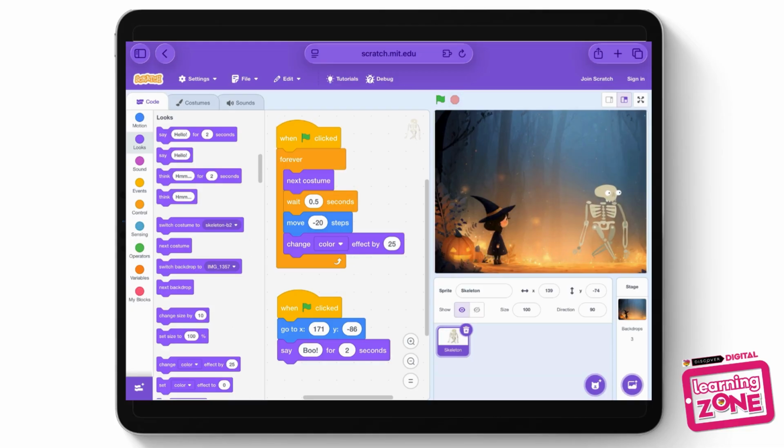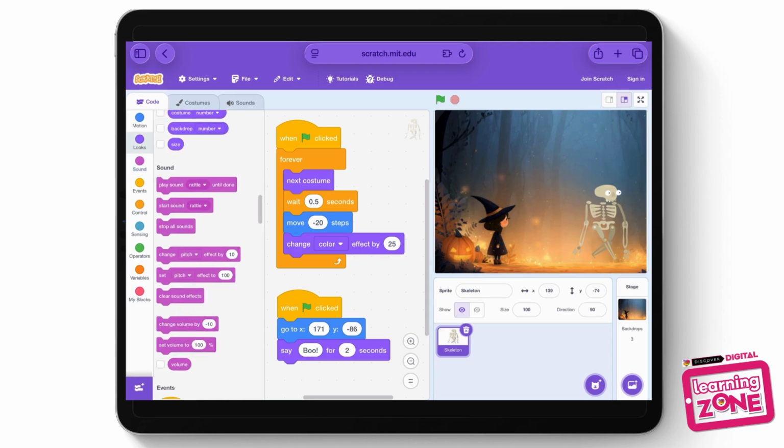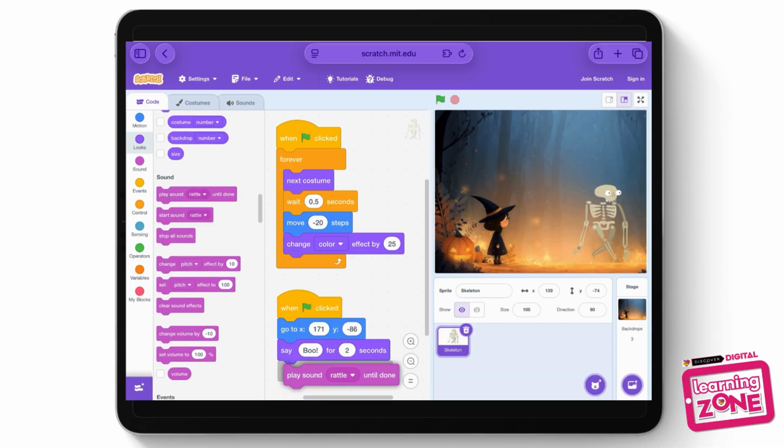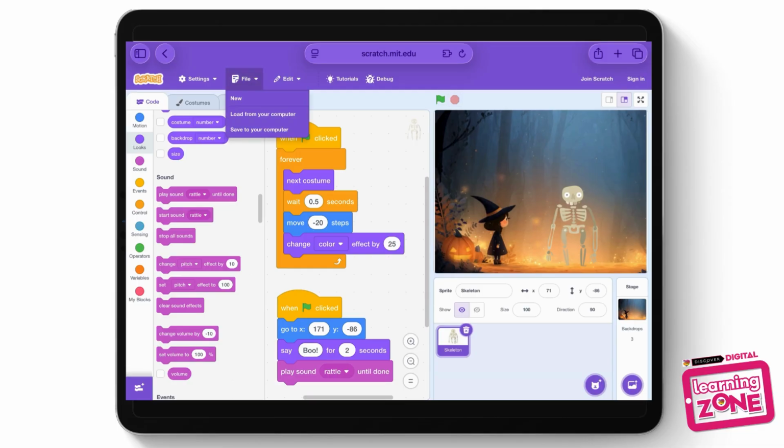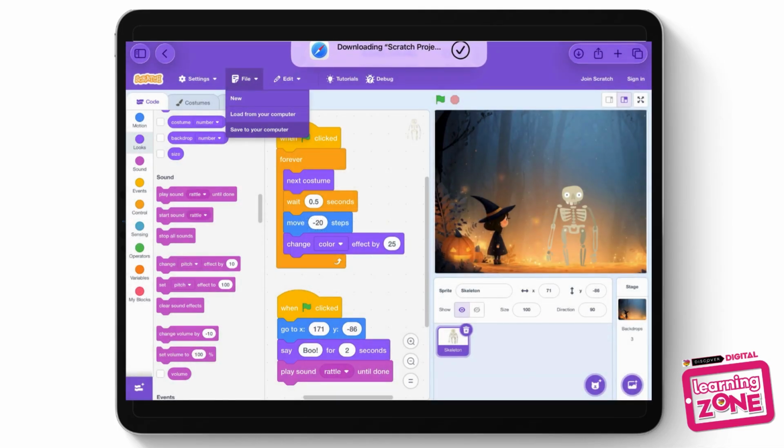You could also add in some sound effects using the sound blocks and do a little sound when it comes in. Let's do this one and see what the rattle sounds like. Amazing. So we can do any of these different ones. And once you are happy with your creation, you could either screen record it by swiping down and doing a little video. And you can also save your code to your device so that it will save your project file and you can then load it back up at a different date.